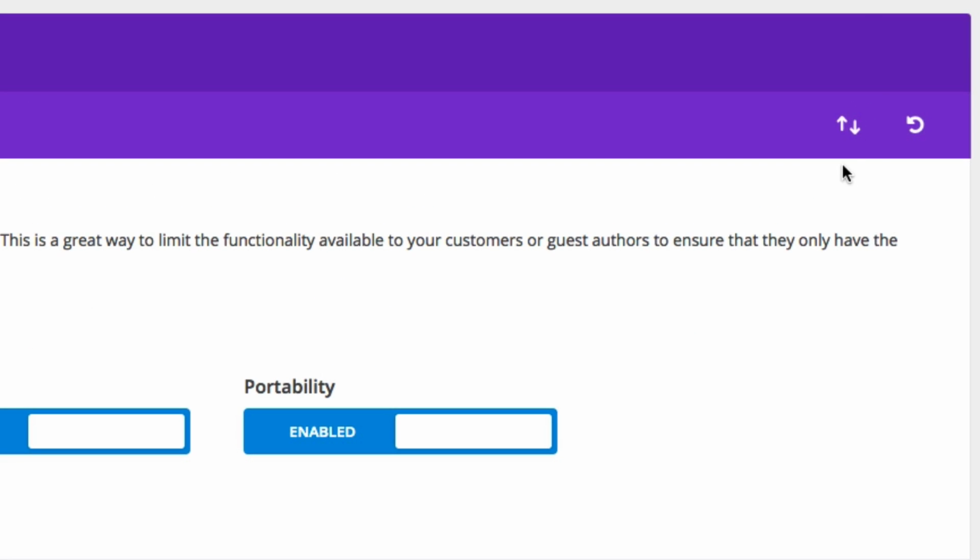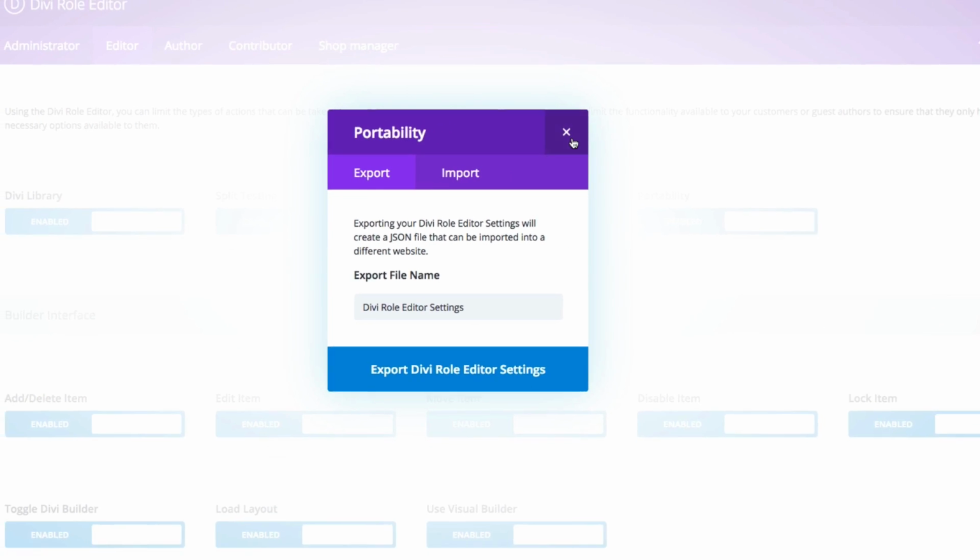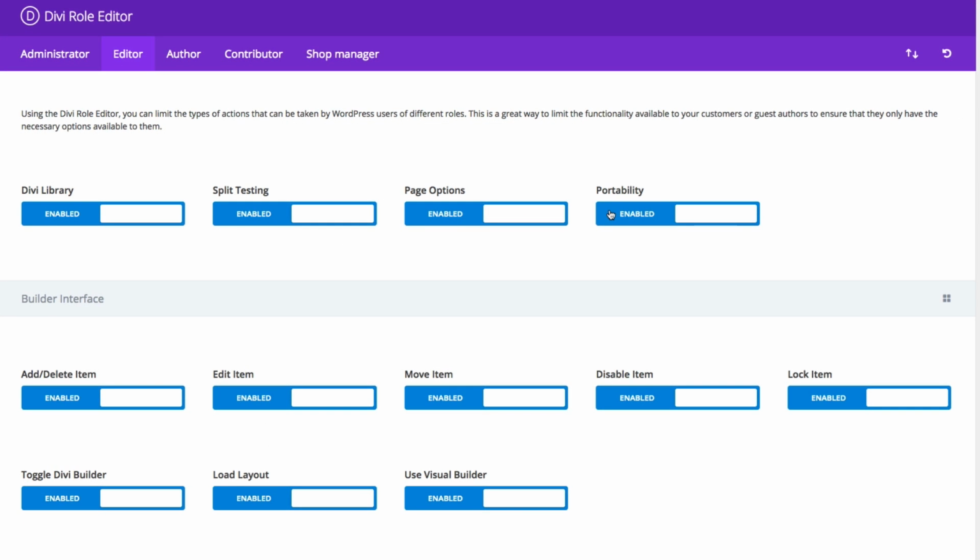While I'm here though, let's take a look at where you can import and export your role editor settings, and that's at the portability icon right here at the top right. If I wanted to click on that one, this would allow me to export these Divi role editor settings here. And once I export it, I can use this group of settings to import it to my next website so that I always have the same roles set for my editor. So whenever I'm doing client handoff, for example, I can use these settings over and over again by utilizing the import-export option there.